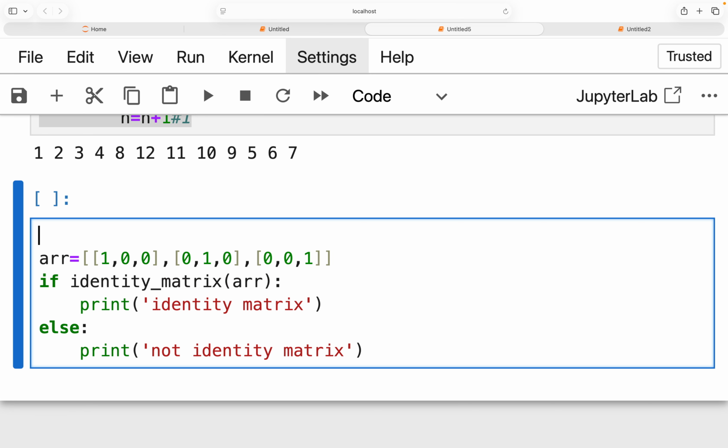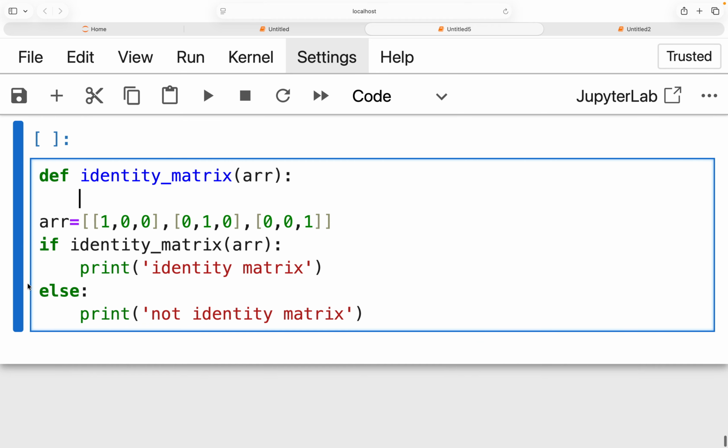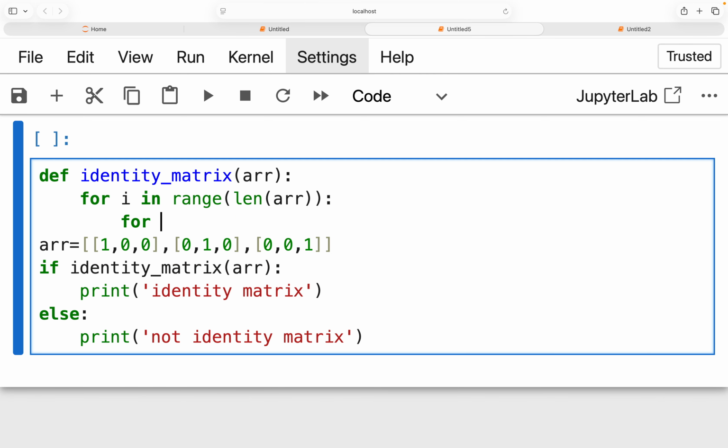That is the thing. Now let us go for defining the matrix here, that is, define identity matrix. Let us take loops for rows and columns. First of all, for i in range of length of array, and for j in range of length of array of 0.